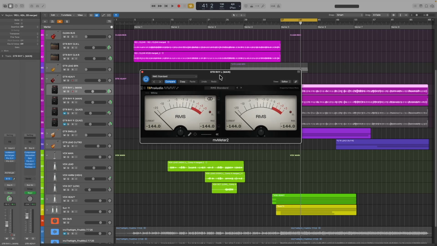And this is great for making sure that your signal is healthy going into your next plugin. Now, there's no exact number for this. Every plugin is different, so you'll want to check your manual. But usually I try to hit around -18, give or take, okay?